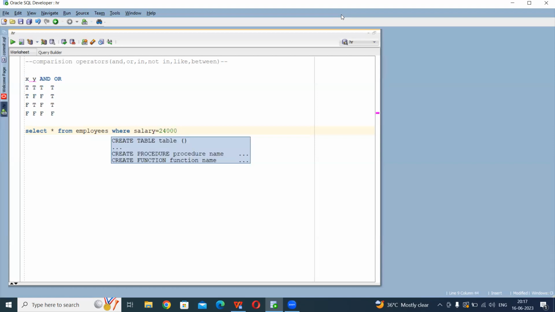After giving the first condition, we need to use the logical keyword AND, and after using the logical keyword AND we need to give the next condition. The next condition I'm giving as department ID is equals to 90, and after giving this I'm terminating my query with a simple semicolon. So guys, now we are done with writing a query. After that, what we need to do? We need to run the query.